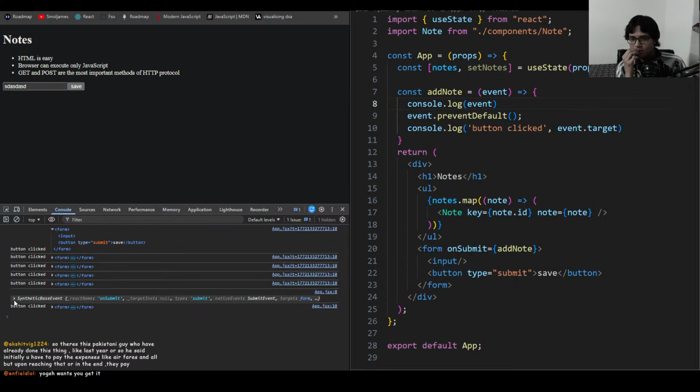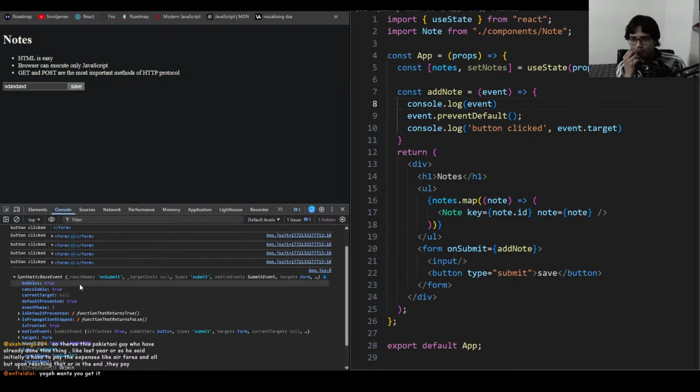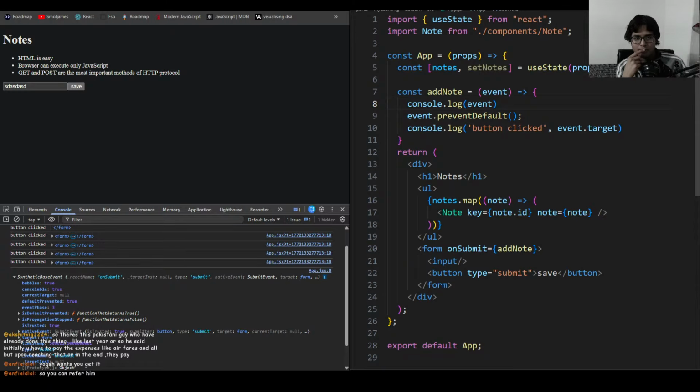Oh, it's also in our project now. React onSubmit, event.target. The target form contains this input now.